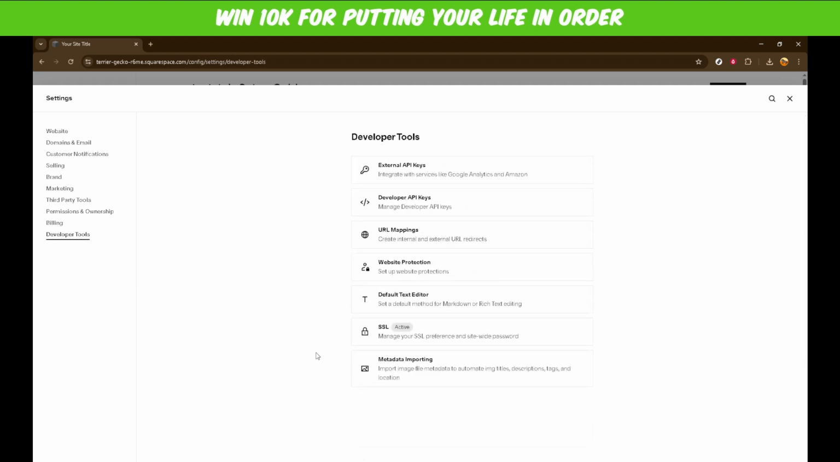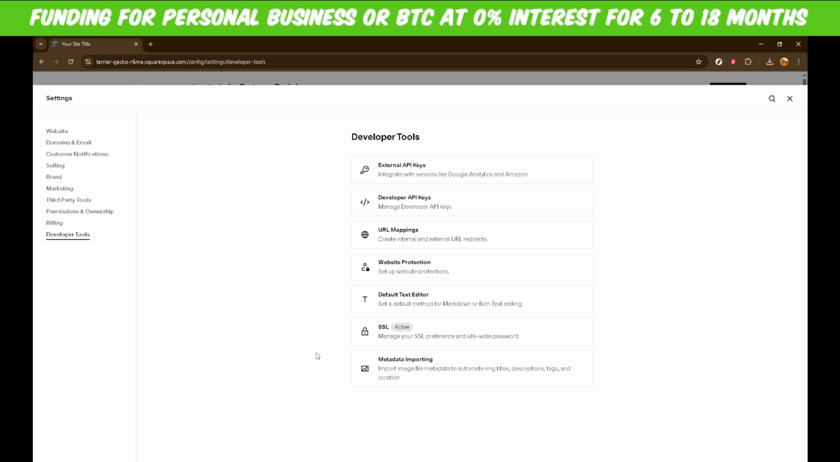Now don't worry if you're not a developer. This section is incredibly user-friendly. It's designed to give you access to a host of different tools and settings that allow you to configure different aspects of your site in a more detailed manner. Opening up this section is like unlocking an even deeper level of site customization. Now we're getting to the heart of the matter.